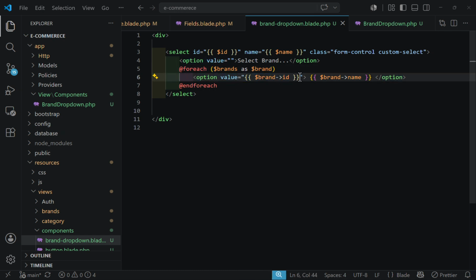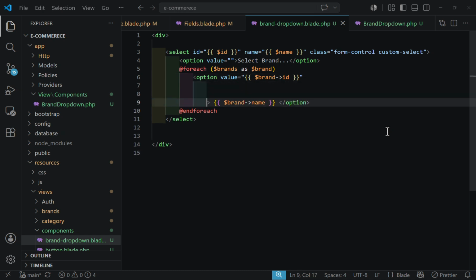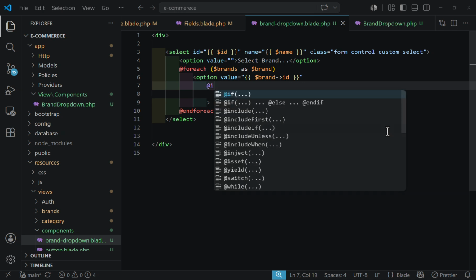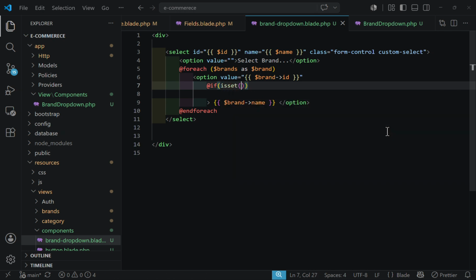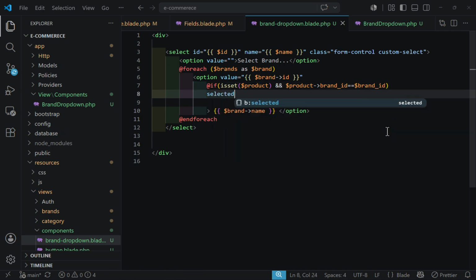Now let's go inside our view component, and for the option, let's do it directly in the option itself. So in here let's write an if condition to check if the product exists and the product brand ID is equal to our brand ID. So let's type here if the product exists or product is not null, and the product brand ID is equal to $brandId. In that case, selected.